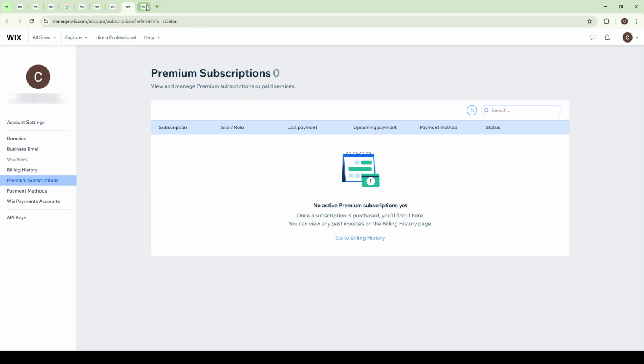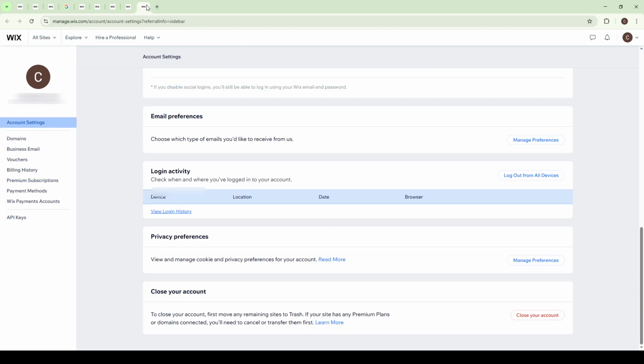We're almost there, but one crucial step remains to ensure your account is fully closed. Scroll all the way down to the bottom of the account settings page. Here you'll find an option labeled Close Your Account. Click this option if you wish to completely terminate your Wix account.